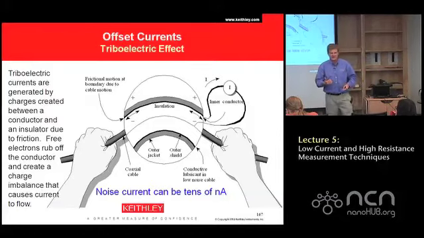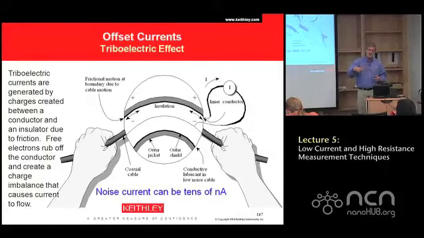That's a triboelectric effect. Triboelectric effects are one of the reasons Keithley developed an external preamplifier, so that the preamplifier can be mounted right at the probe tips.